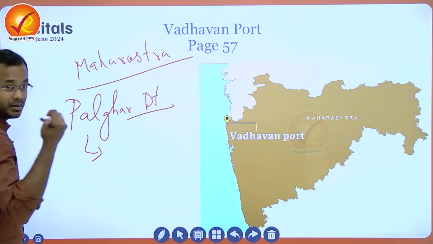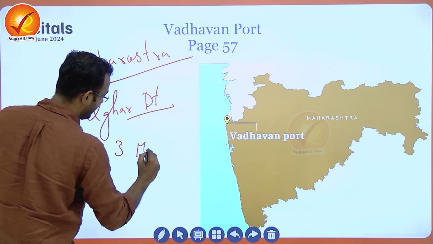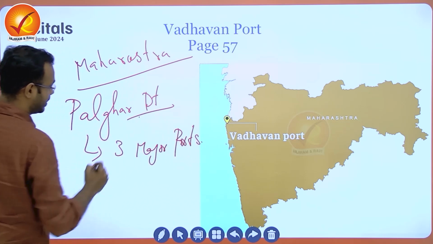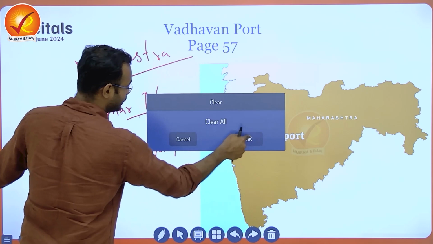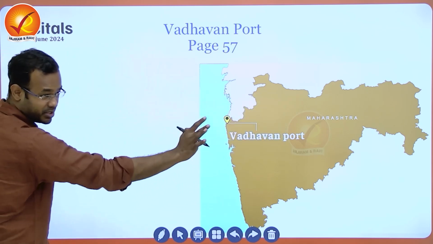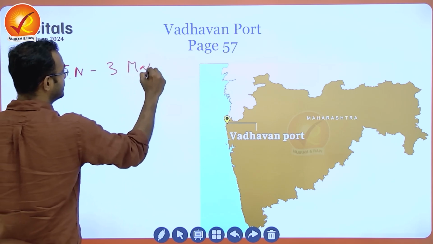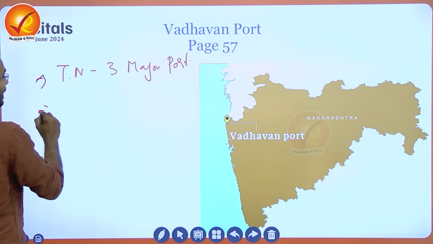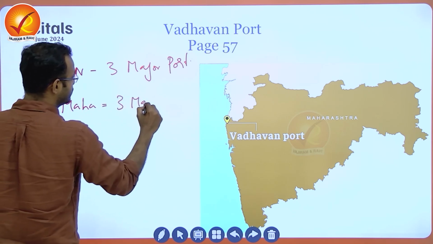This will make Maharashtra have 3 major ports. Prior to Vadhavan, or till completion of Vadhavan, Tamil Nadu is the only state with 3 major ports. Post completion of Vadhavan, Maharashtra will also be a state with 3 major ports.